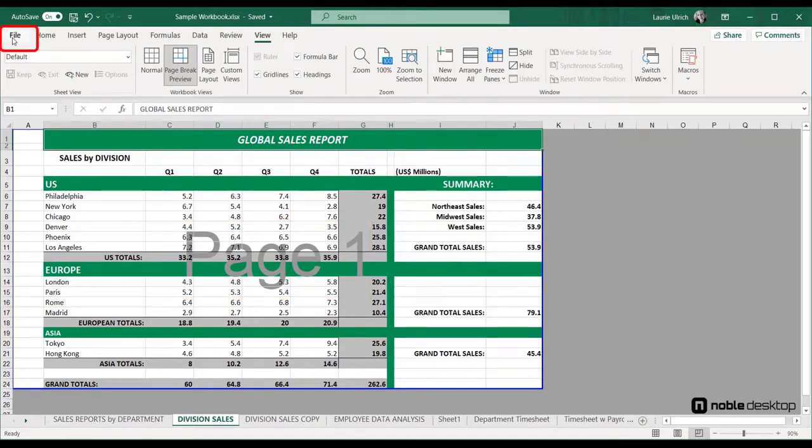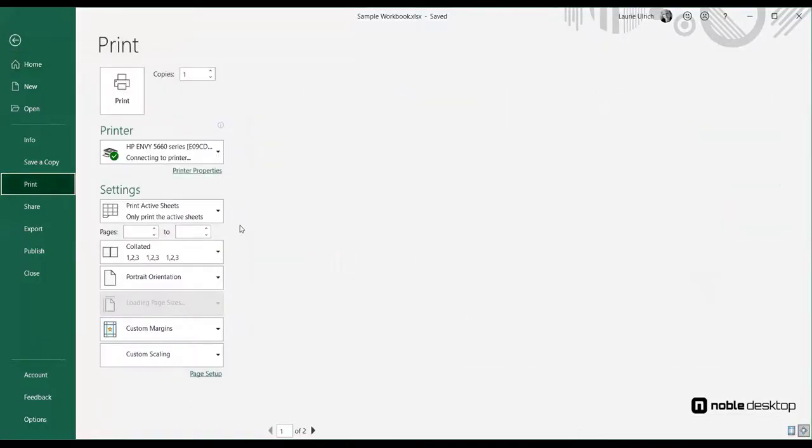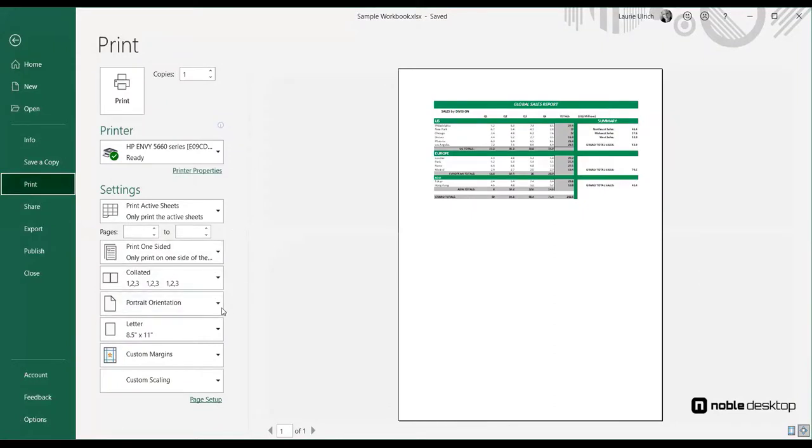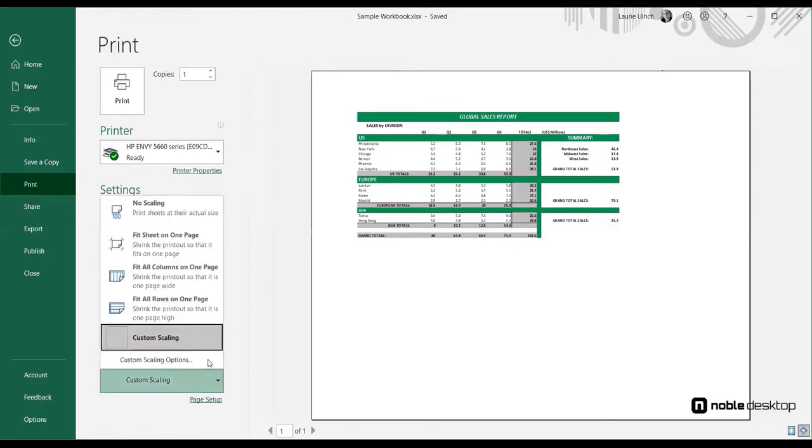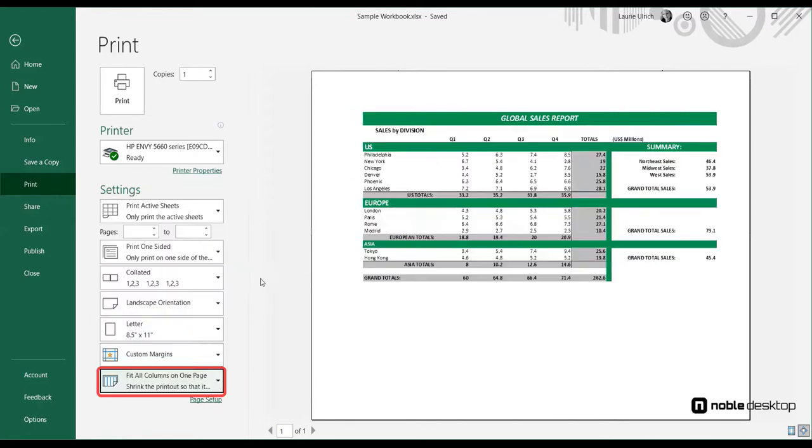A quick switch to the print preview on the File tab shows me more clearly how my changes will affect the printout of my worksheet, and I can make one change here, switching to landscape orientation to let the columns spread out over a larger area horizontally. I can also adjust scaling to fully utilize the page.